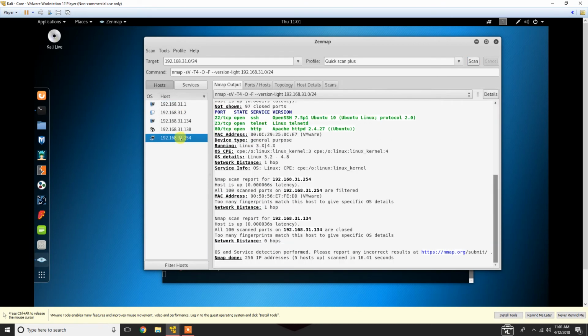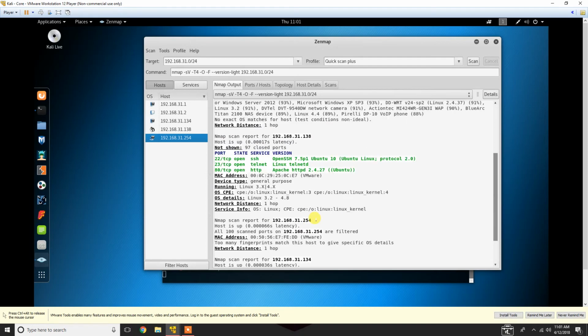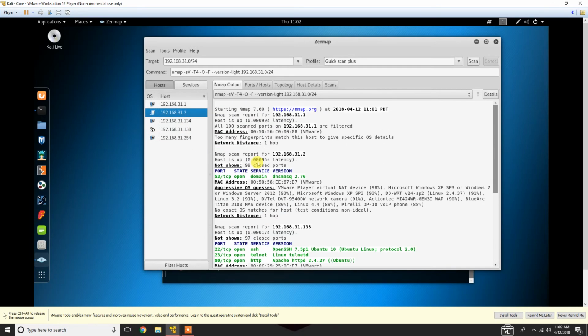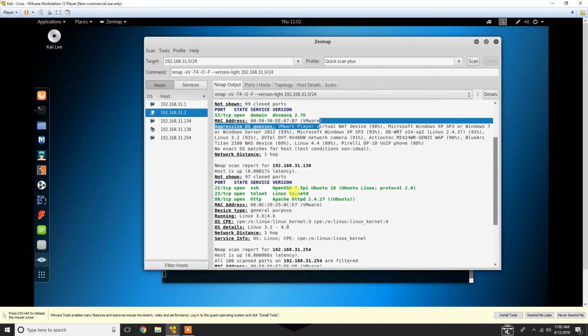You have another one right here, which is 31.254, and we can actually go to this address here and figure out what this is. There are too many fingerprints on this device, so I'm not 100% sure what this is. I do have a couple of IoT devices at home, so it might be one of those. And we also have 31.2, and in this situation, it says the host is up, but it shows that all the ports are closed. So that means that there are no ports open. But here we have a couple of important things that pop up.